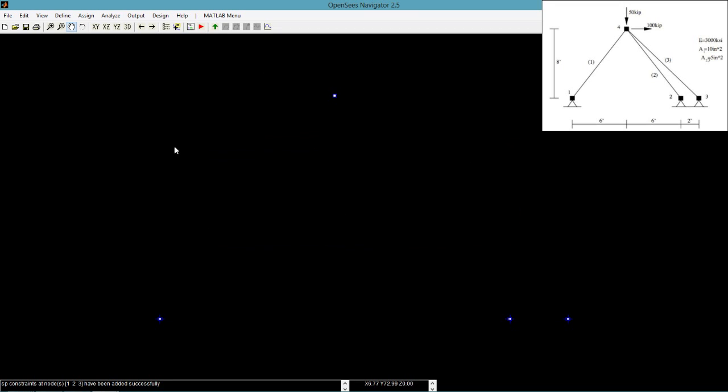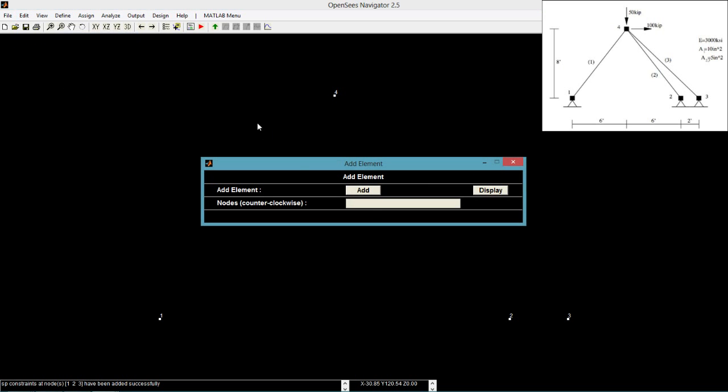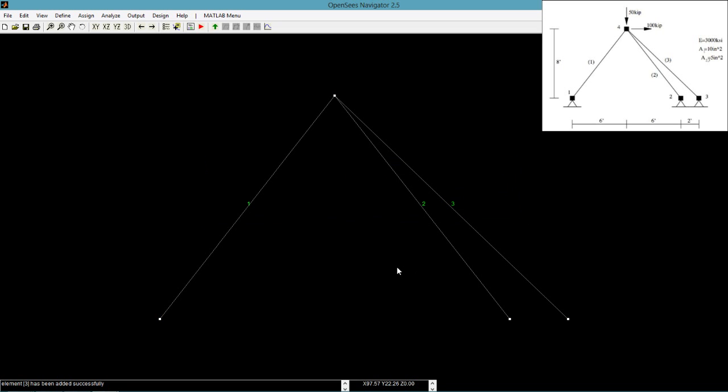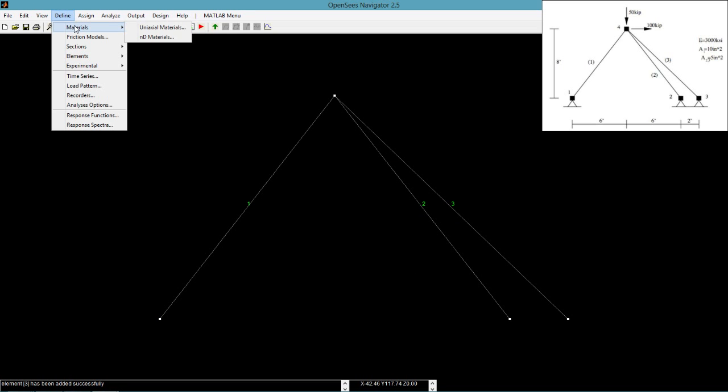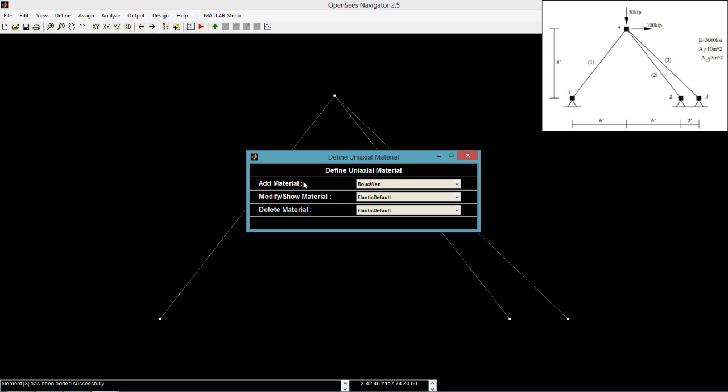Now we are going to add elements. Click Edit, Element, Add, and insert the connecting nodes. Next, we are going to define the material. Go into Define, Materials, Uniaxial Materials. We select Elastic Material.